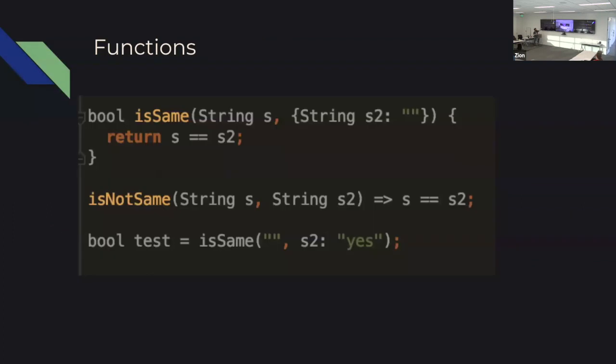You have the return type on the left, and then just your normal Java style. You'll notice in here you have the curly braces. That means you can set a preset value, like a default. Default, yeah, that's the word. Thank you. Or you can not have a return type, and you can simplify it down to one line, which is pretty nice. And then to call it, you can specify the name of it if it's a default value.